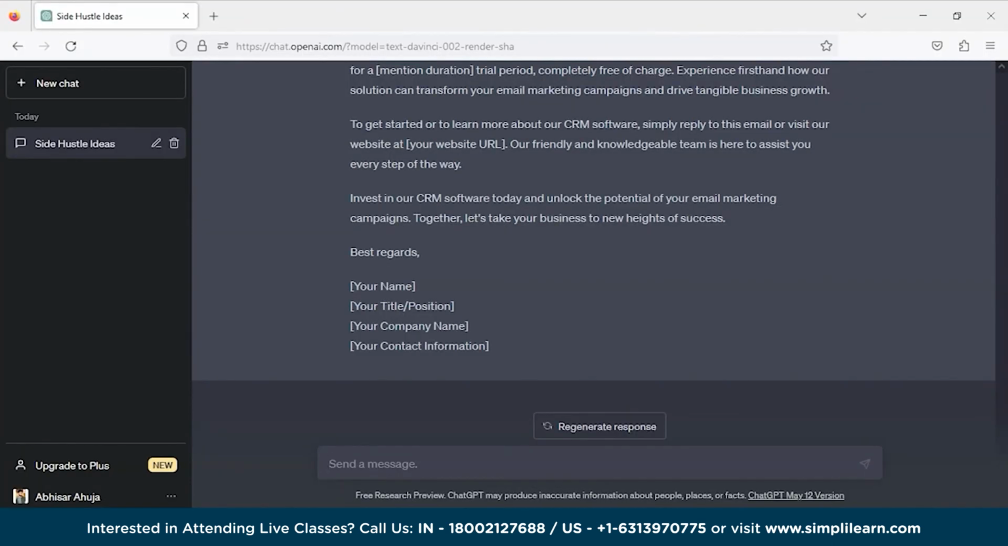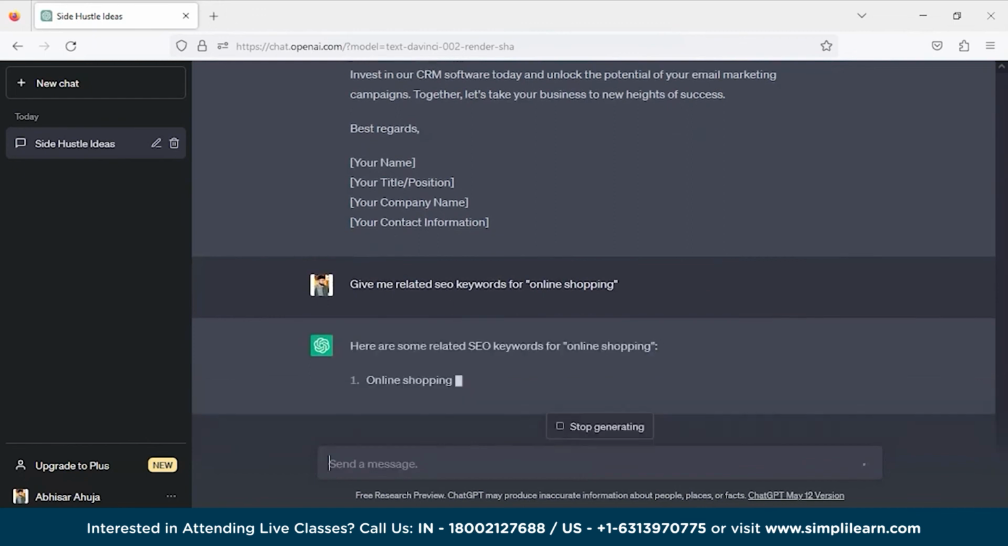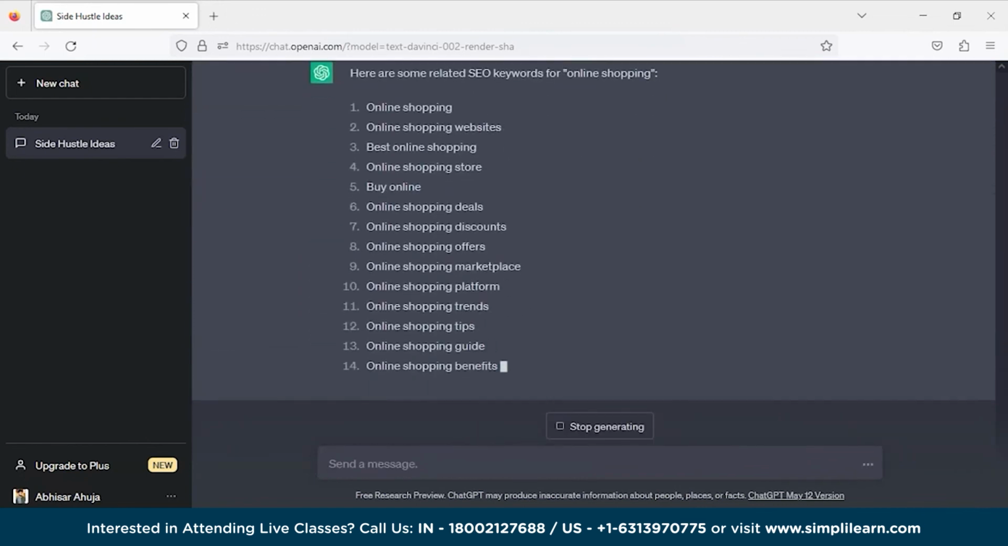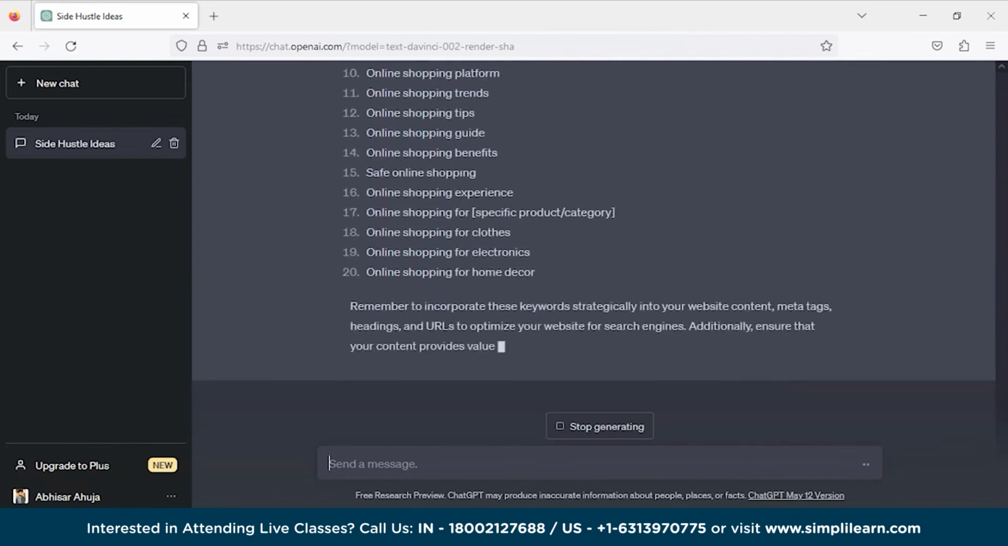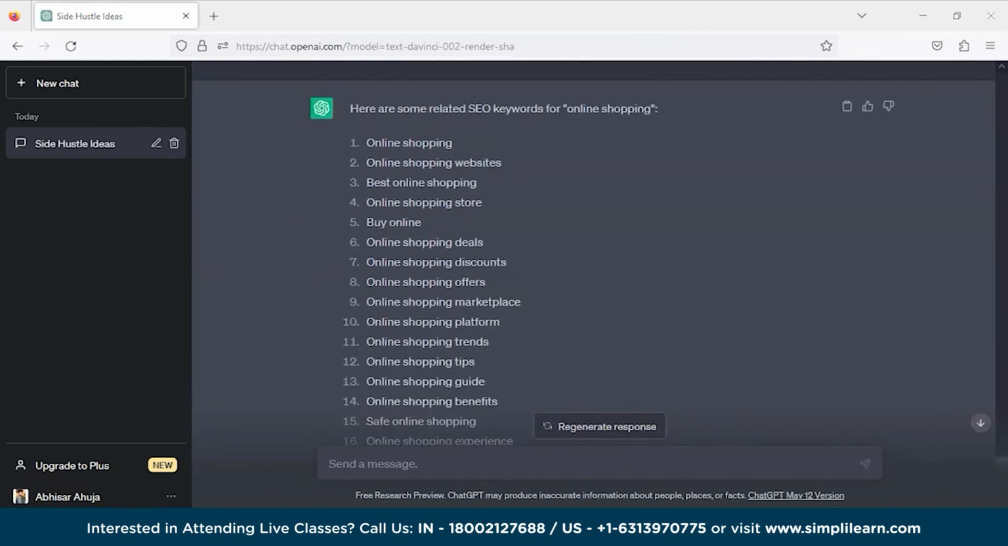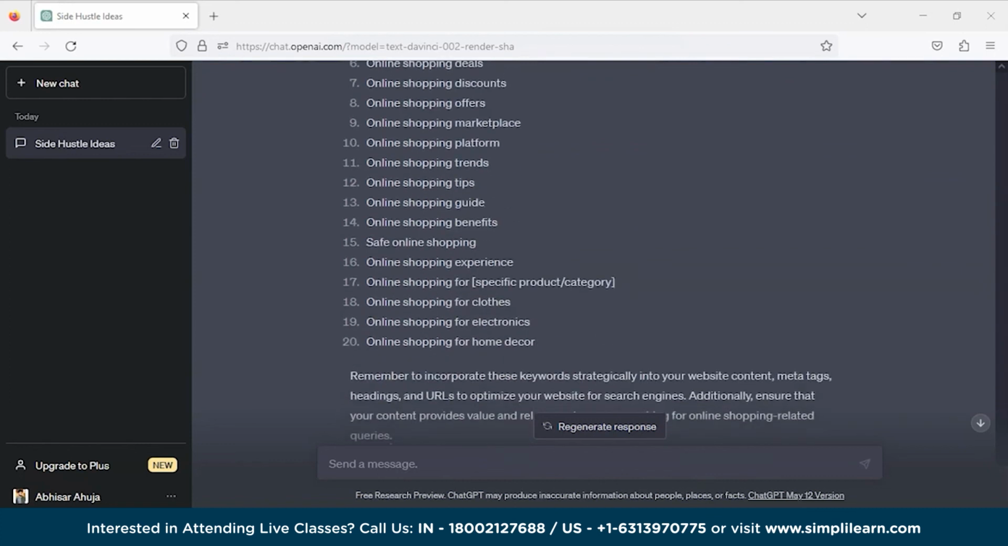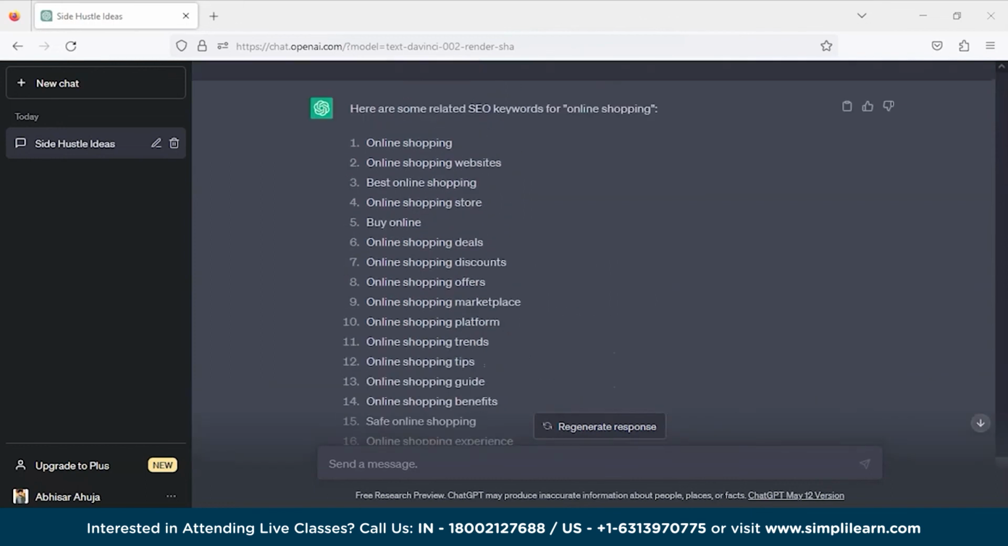So for SEO, you could just search, that would be: give me related SEO keywords for, and the topic could be online shopping, and press enter. So here are some related SEO keywords for online shopping. You could see all these. You could mention these in your backlinks if you have a website, or you could add them into your blog posts as hashtags, which can gain you rank when searched.